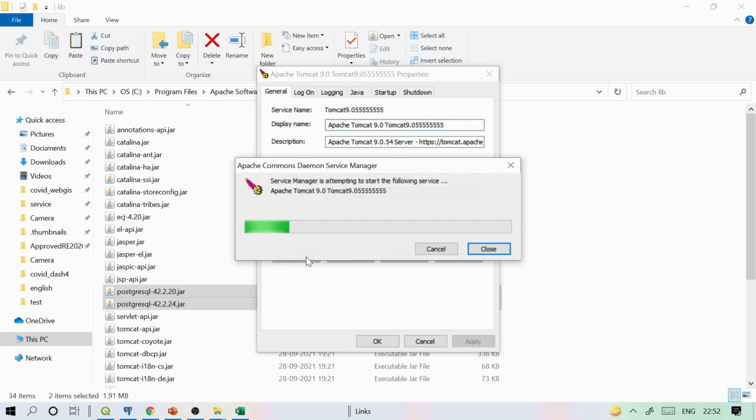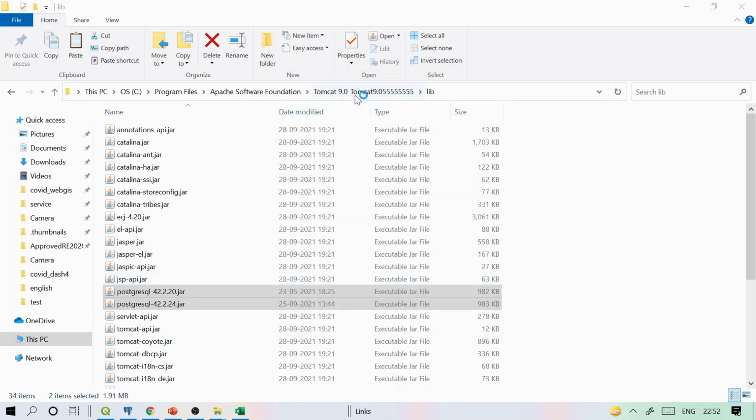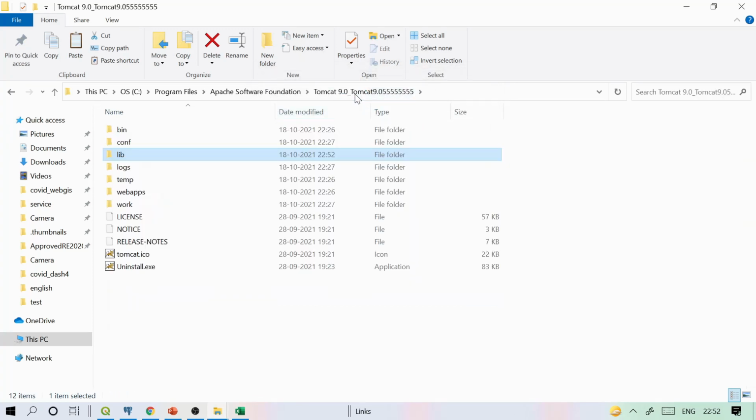Again, we will start it. So yeah, I think so. Now first I will create a very small application, a very small web page. In that I will show you how to render the data from the database onto the WebGIS.